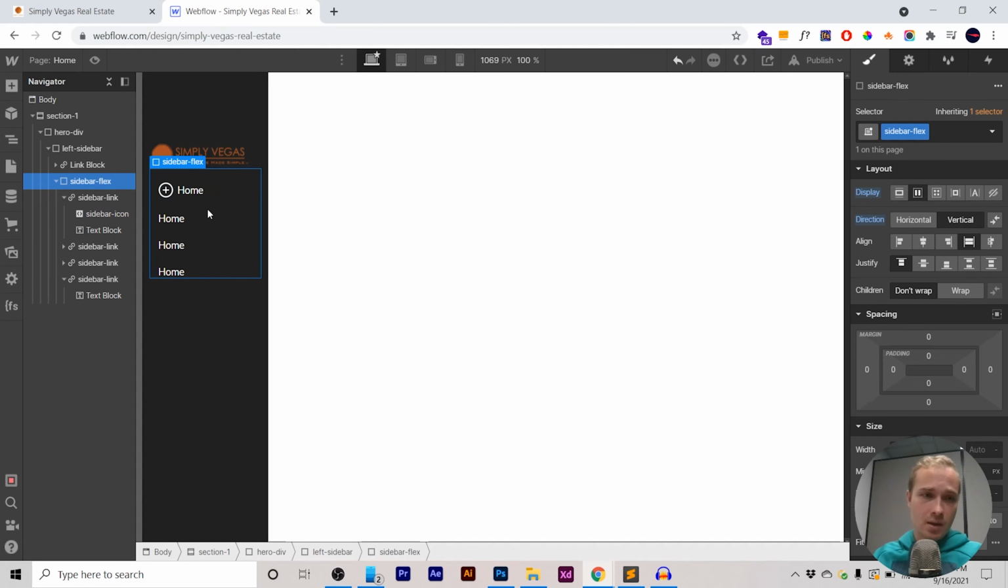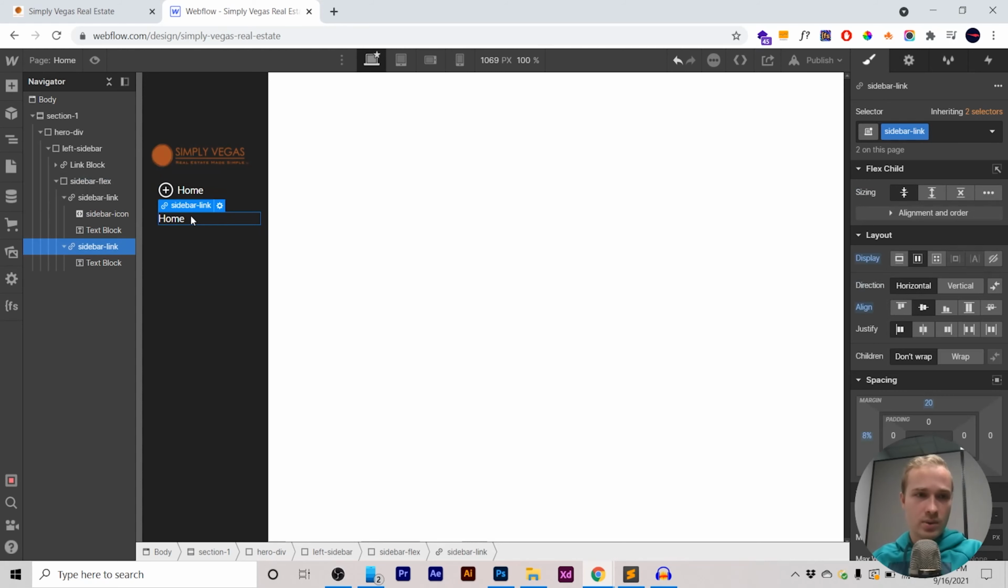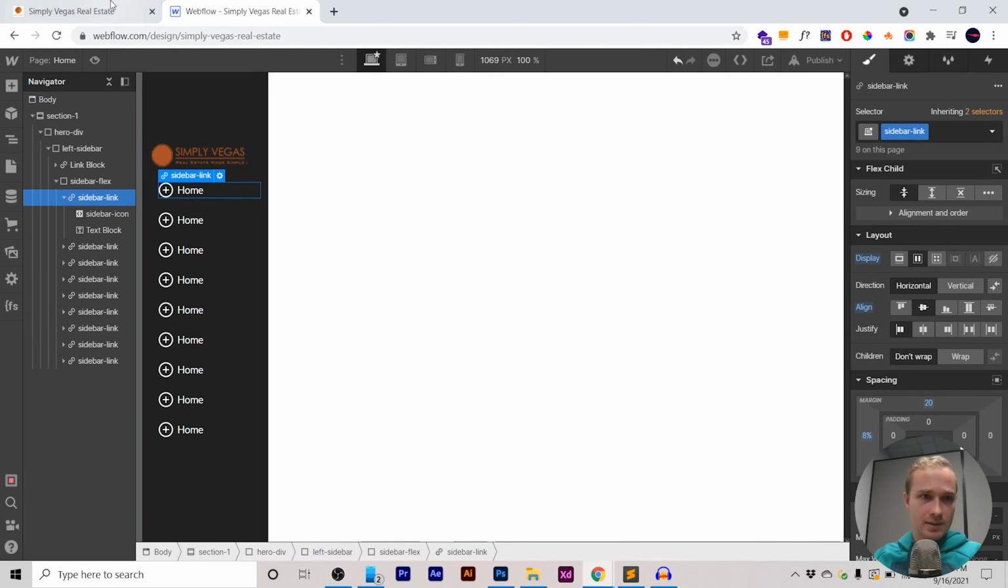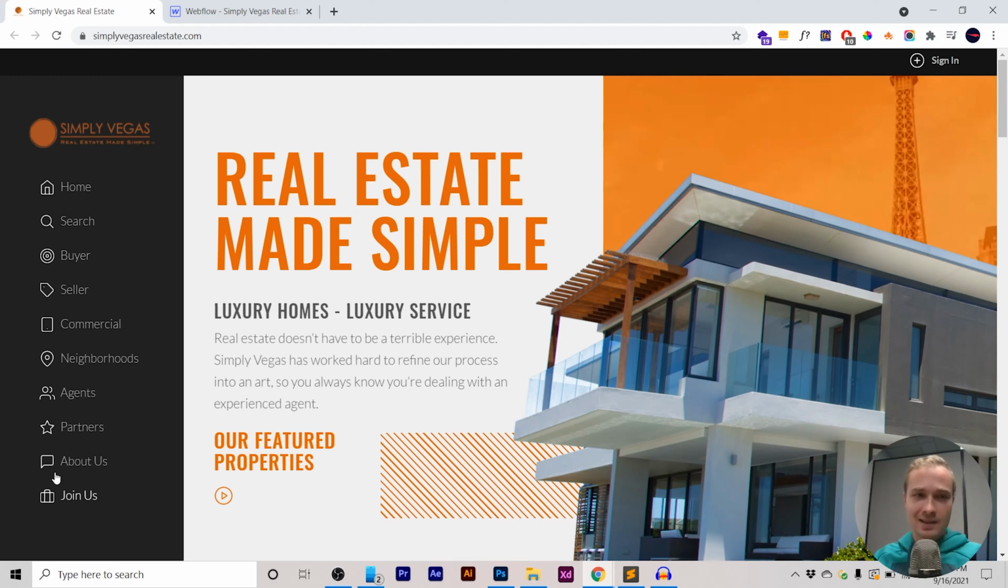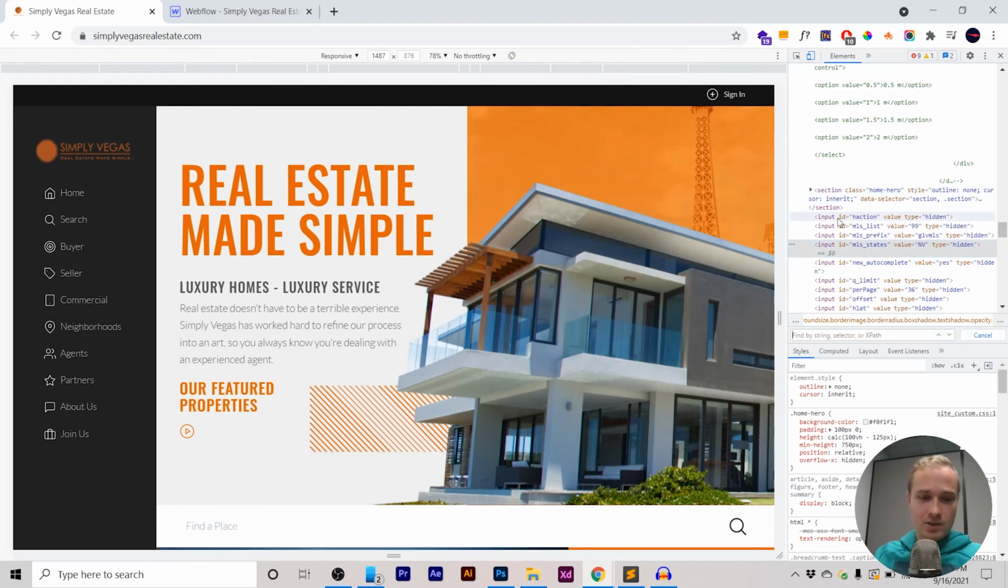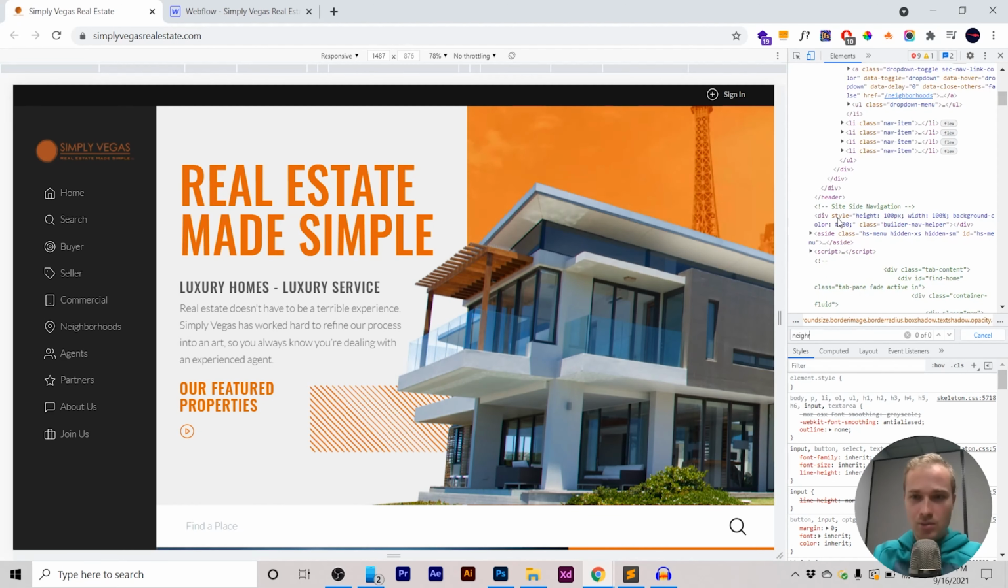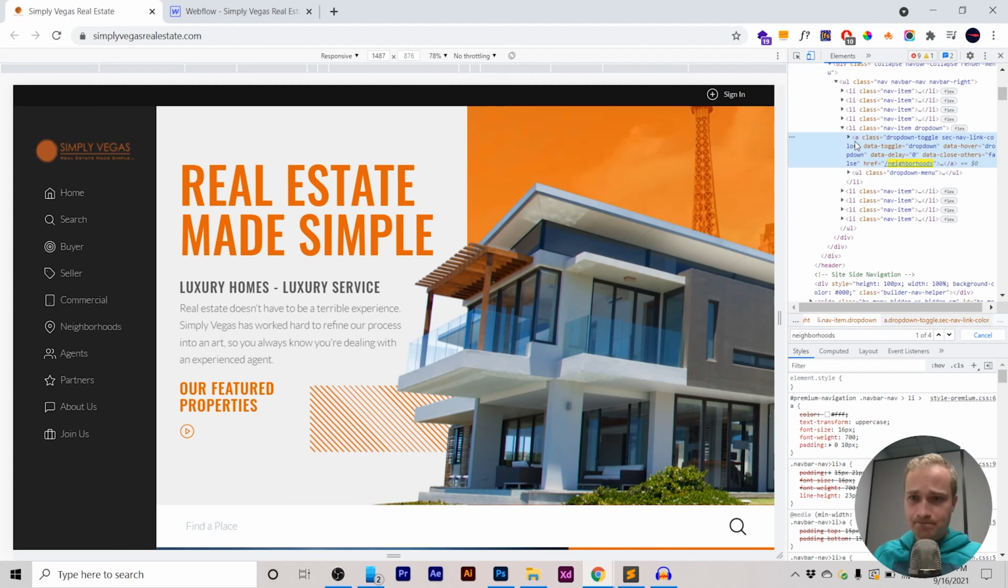I'm not sure why. But okay, so now what we can do is we can just copy and paste this over and over again. I think there's like 9, 10 of them, something like that. I'm not going to go in and add all of these icons. I think that's pretty self-explanatory. But if you want to see where I got them, just go to inspect. And then you can type in neighborhoods, for example, and you can go here, and this is the link.